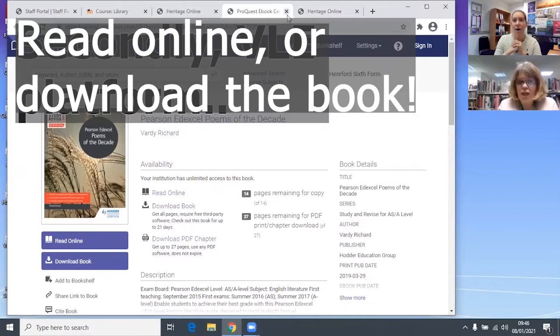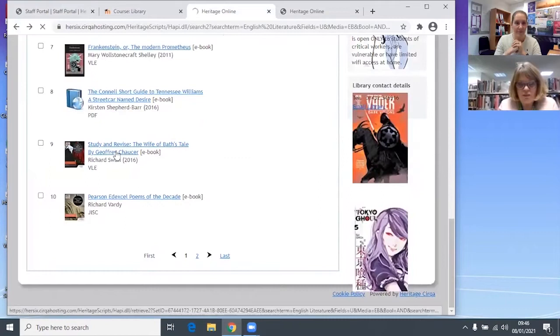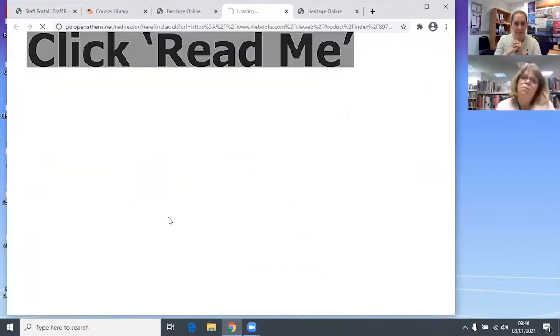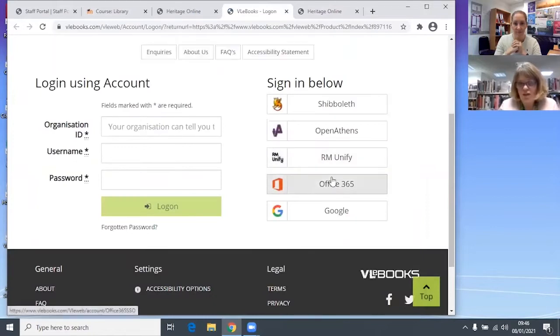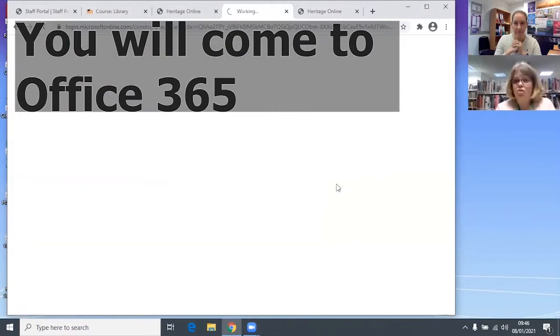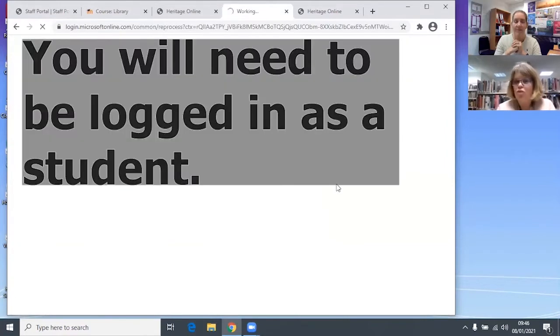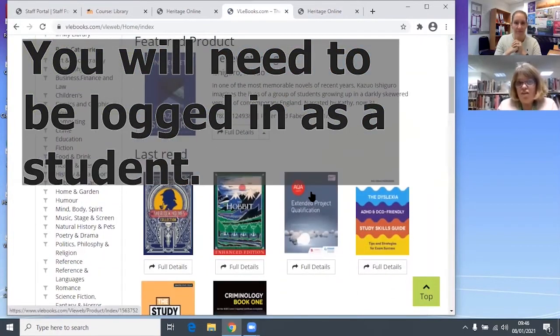With our VLE platform, it is slightly different. If I select the VLE one, again, it's read me, but because of Shibboleth and everything, the way we upload this, you'll come to this screen, click on Office 365. This now takes you to the VLE page. Now you do need to be logged in as a student in order to get this far. So this is their front page.